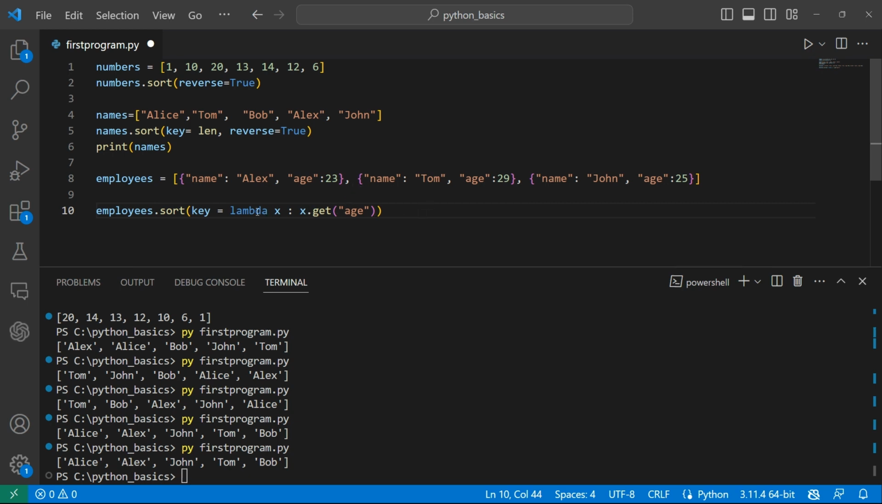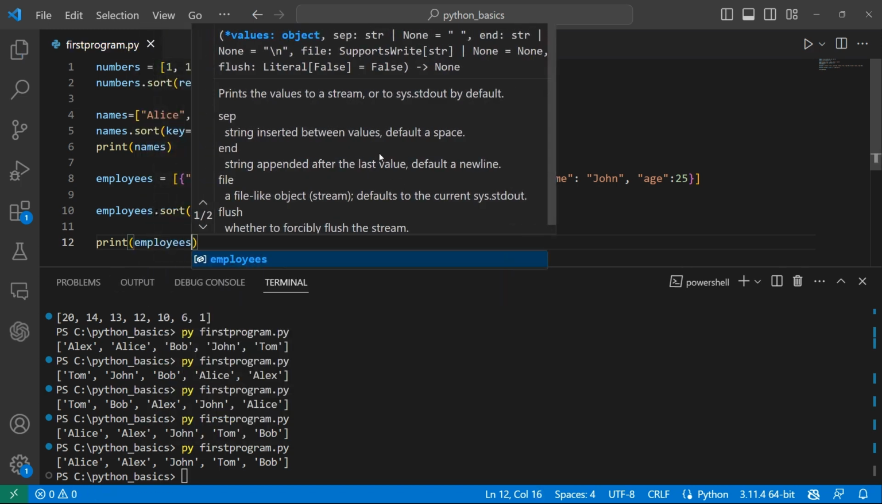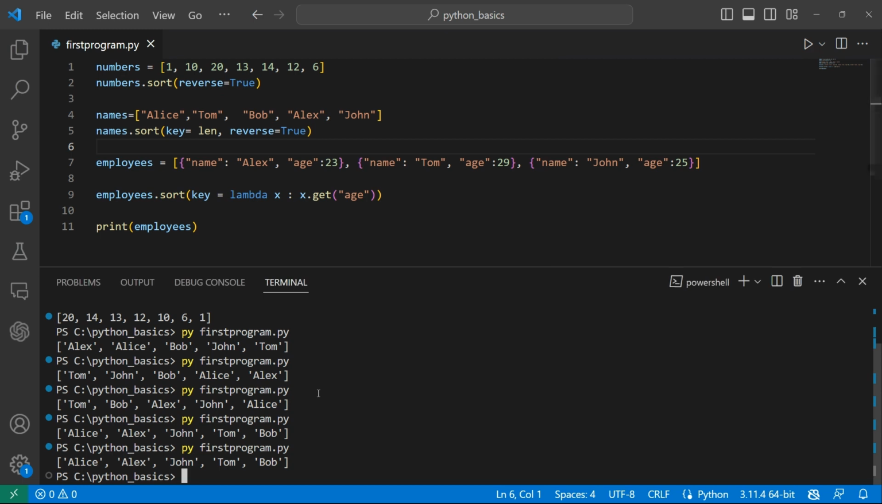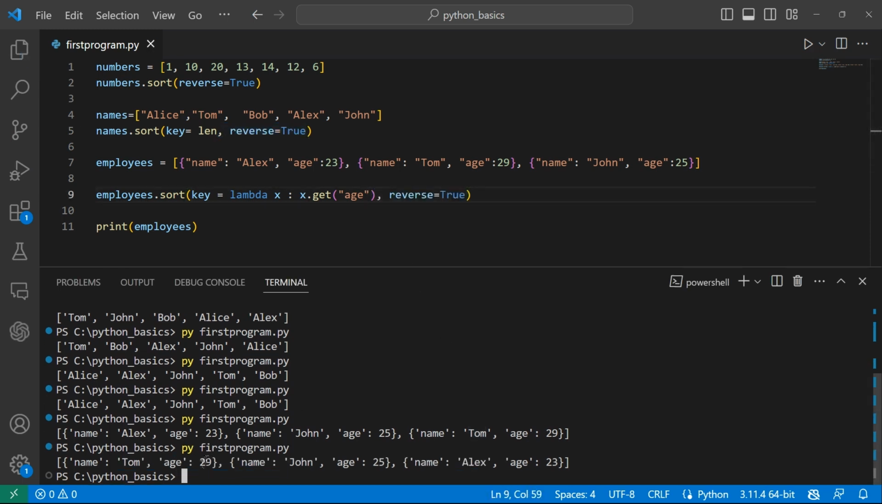So what are we doing here? We have a function which takes each of these dictionaries and returns the age from the dictionary using get. Now, if we print employees, let me remove this print to avoid confusion. So we have Alex, whose age is 23, followed by John with age 25, followed by Tom with age 29. If I put reverse equals true, we'll see the dictionaries in the reverse order. First 29, 25, and 23.